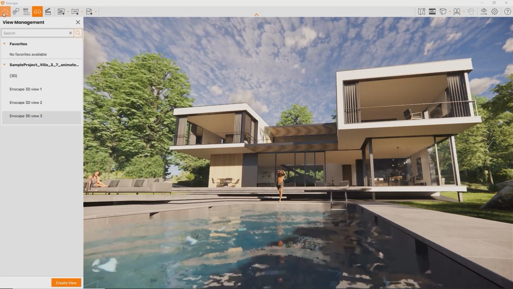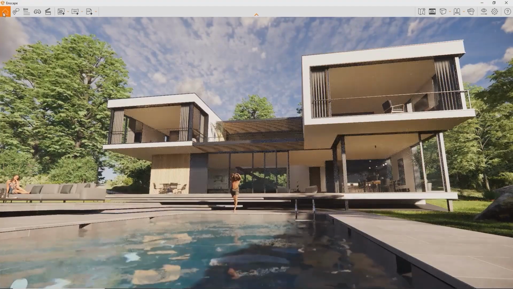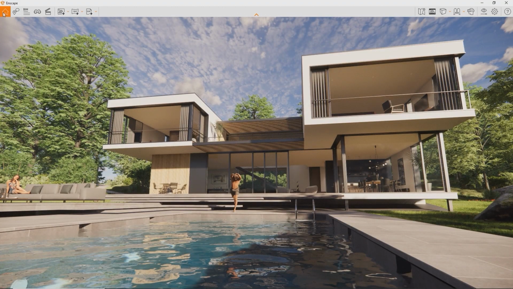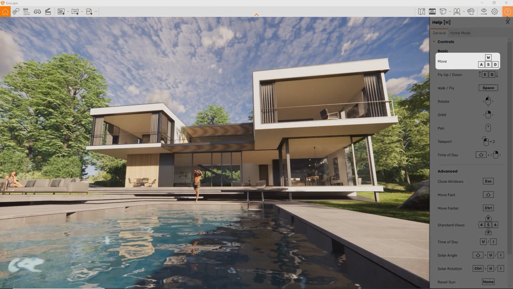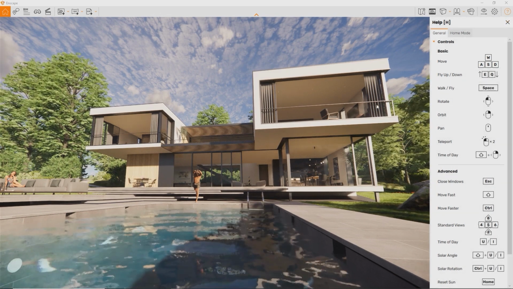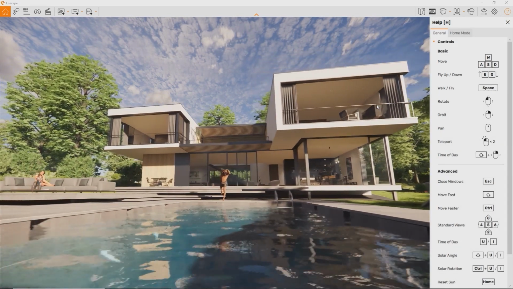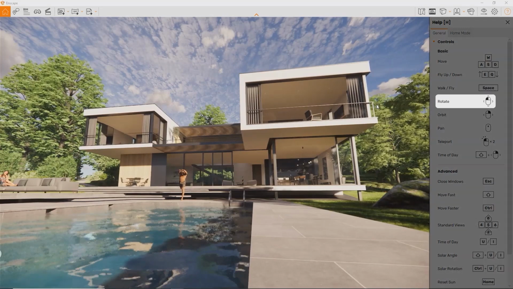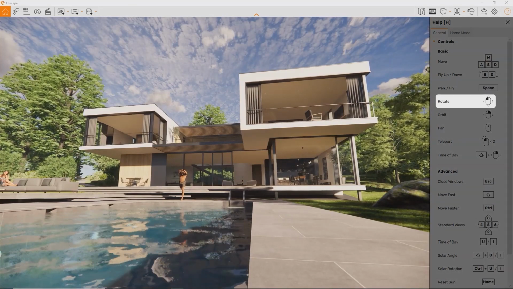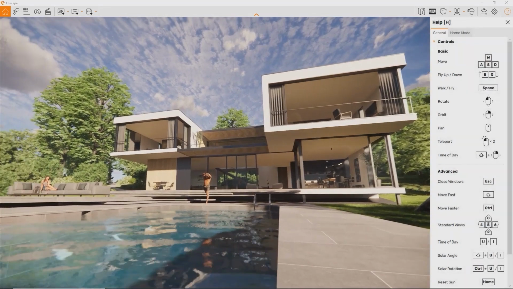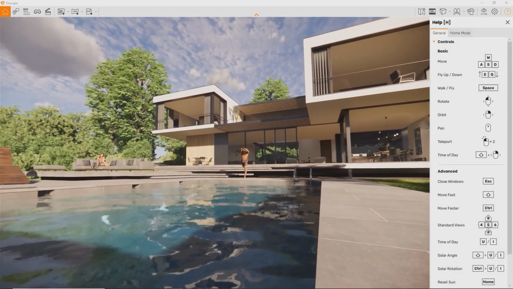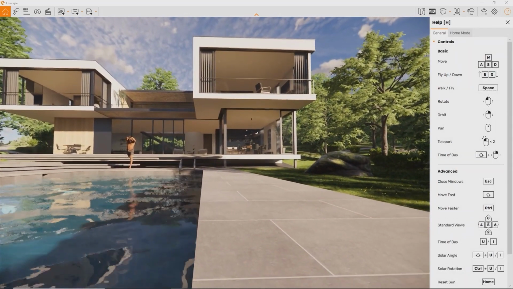Let's close the view management by pressing Escape or the Home button. And let's open the Help menu by pressing the H key or the question mark in the upper right. Enscape uses the WASD control scheme for navigation. W to move forwards, S to move backwards, A and D to move left and right. Press and hold the left mouse button and move your mouse. This is how you change your perspective and look around. If you've ever played a 3D game, you will feel at home right away.